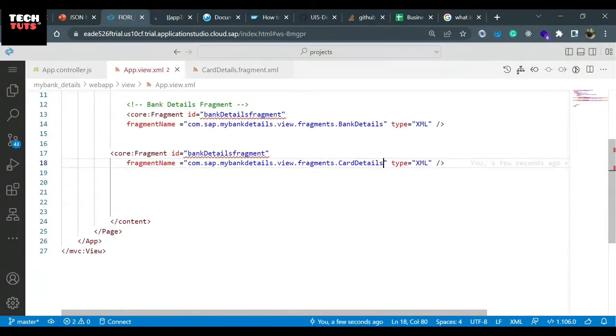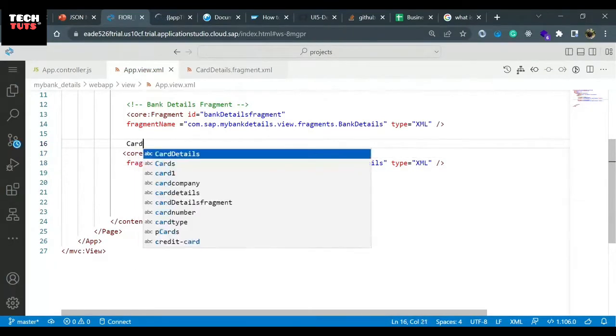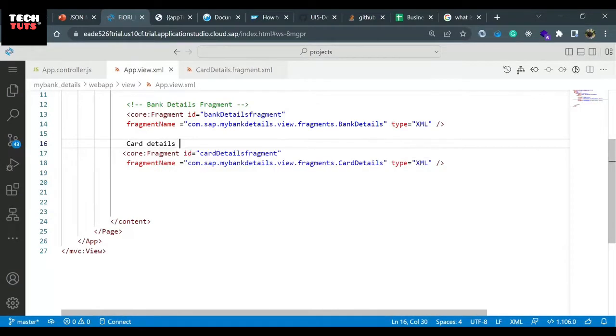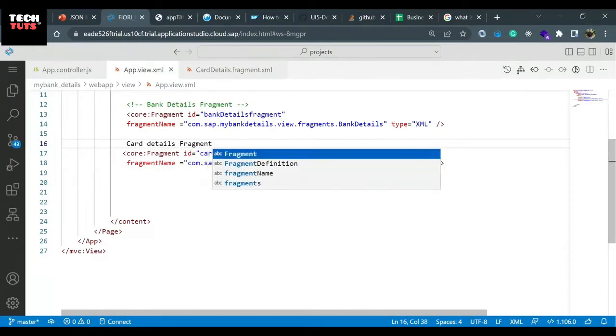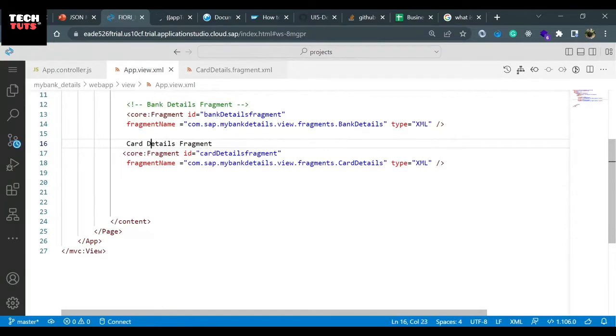That's it. And I can change this ID as well, because we can't put the same ID for two different fragments. And I can put a comment here that this is a car details fragment. I can comment it using Ctrl+/. Now it got commented.